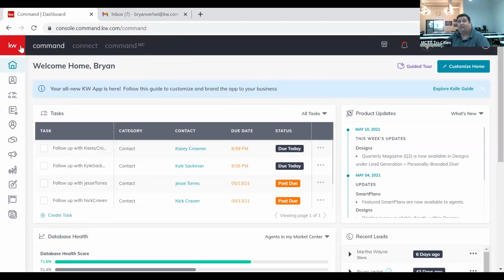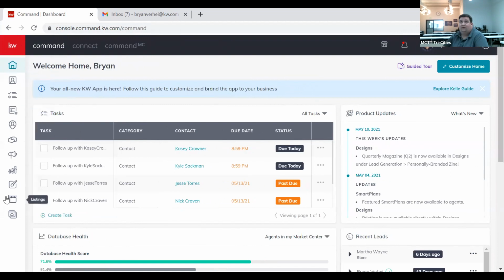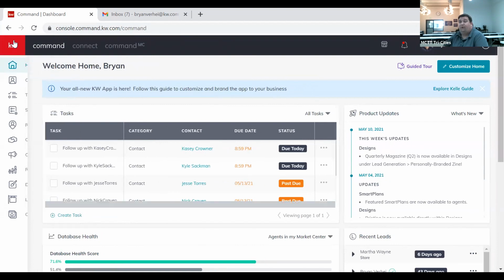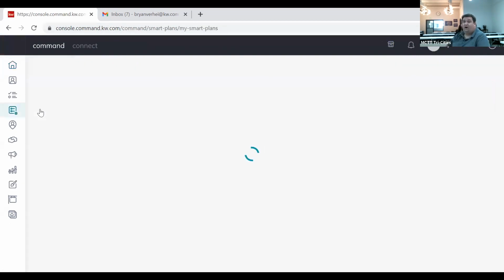So where you come in here, you hit the red KW, and that will show you what every applet is. You don't actually have to hit that. You could just go directly to the picture, but if you're still learning what is what, clicking here helps out. We're going to hop into smart plans today. Last week we went over contacts and all the details of what contacts are. If you have any questions surrounding contacts, feel free to hit me up during office hours, or that class will be back around on the first week of June.